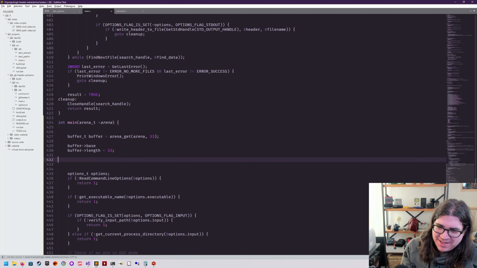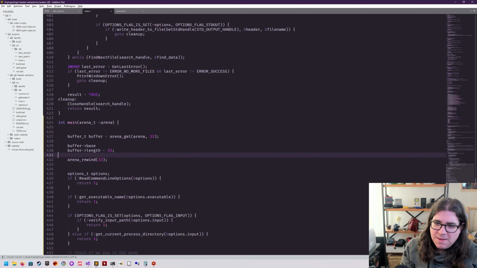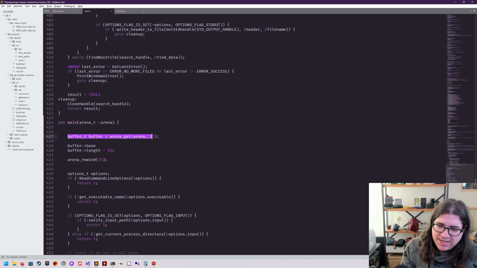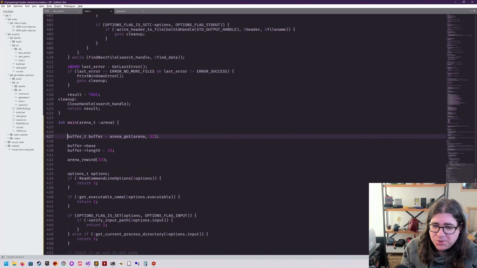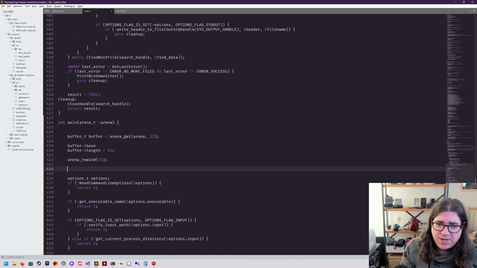Let's call it arena get, and then you can say rewind by 33 bytes, right? So effectively making this buffer go away. But the beauty of this is you don't really need to keep track of that buffer. If you have, let's say, 20 different buffers, you do not need to free every single buffer separately, because in the end you just free the entire arena, which will get rid of that.